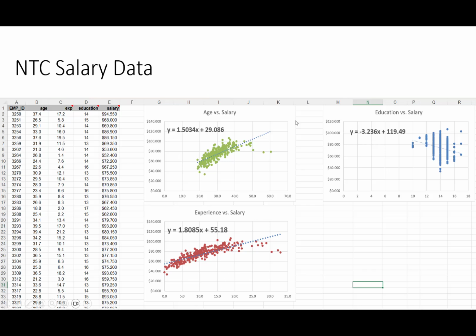Then you go over here to the third one, which is column D versus column E. And you go, wait a minute. The trend line through the data, through the scatter plot of education versus salary, has a negative slope. That would tell me for each additional year of education, I would earn less money. It goes down by $3,236. Huh? How could education reduce your salary?